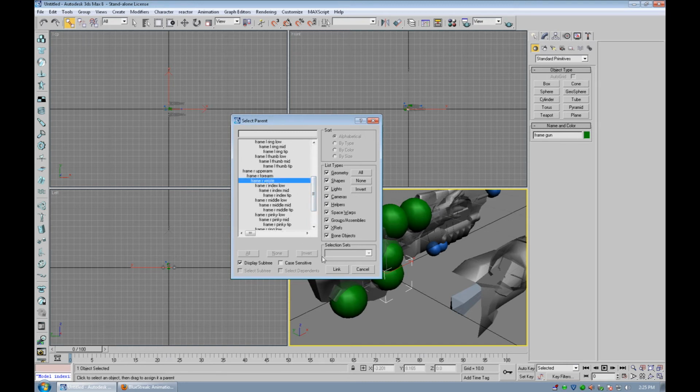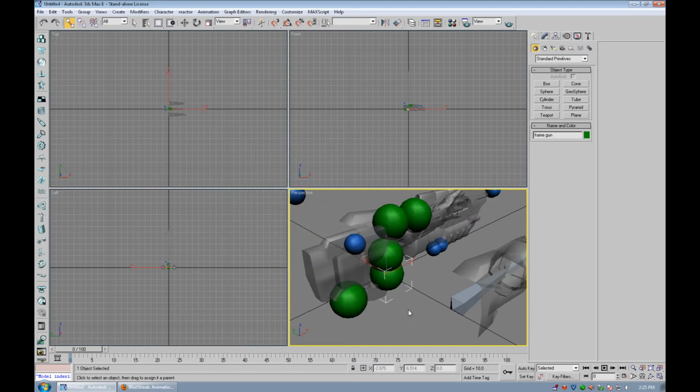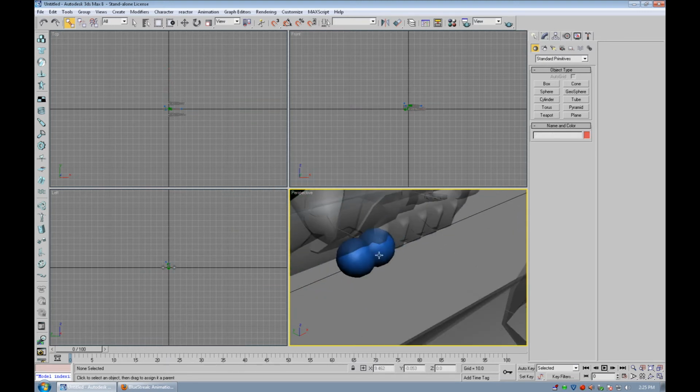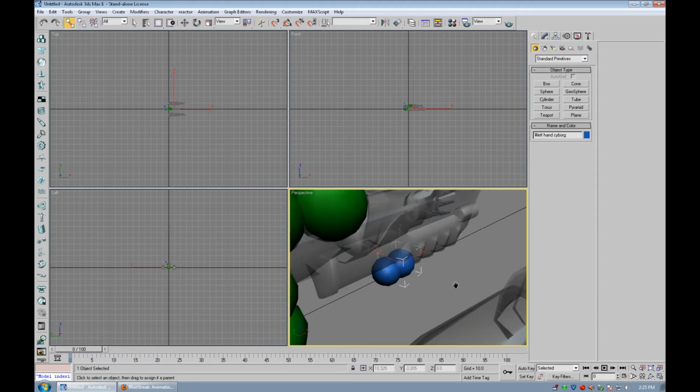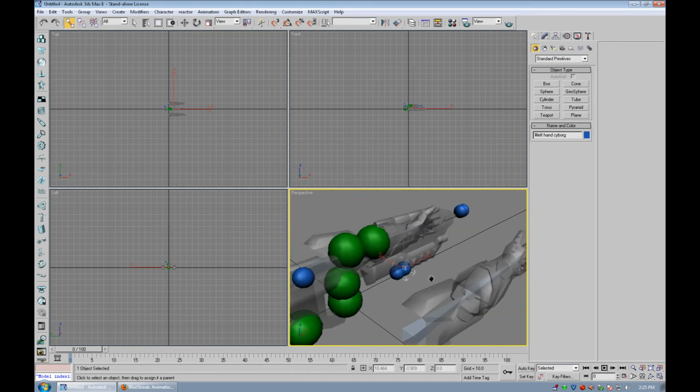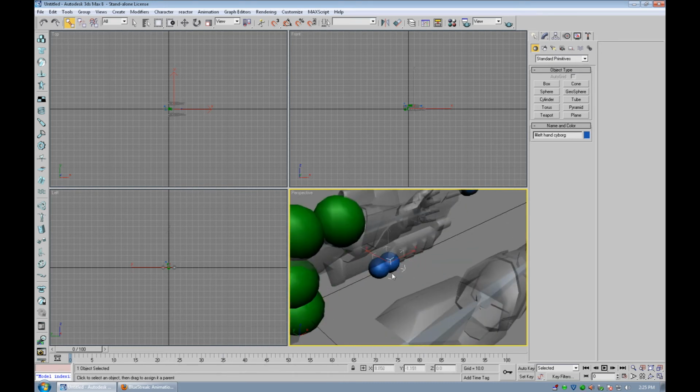Here it is, frame our wrist. Go ahead and link that, and it'll link. Then go here and click on left hand cyborg. There's a pound sign at the beginning of this name. This is a marker because it's blue, and the greens are nodes, but the blues are markers.